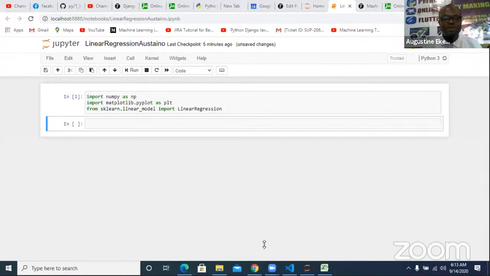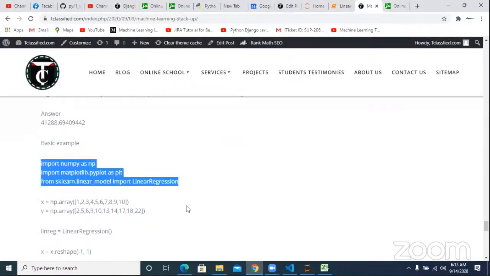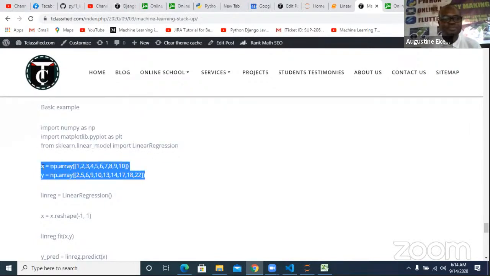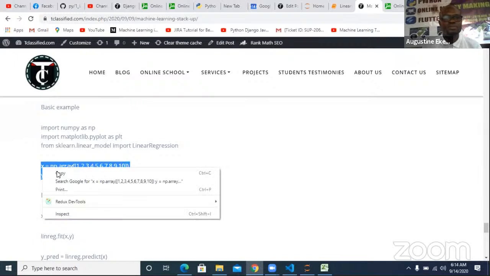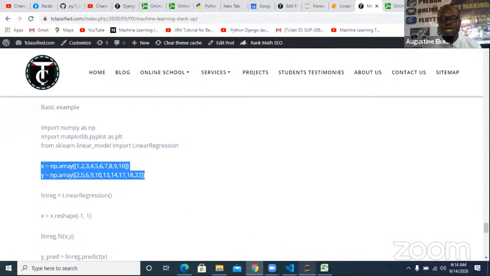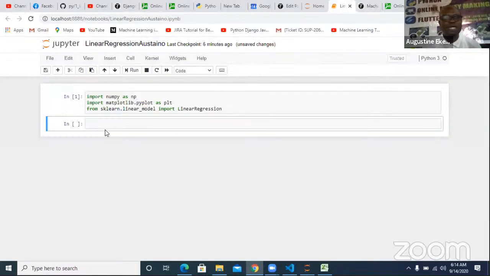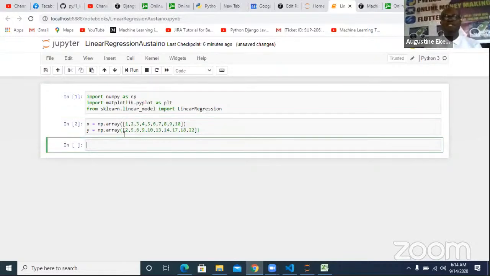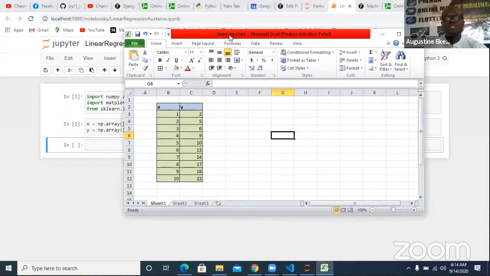We go back to this thing, and we put in all X, assigning all these values, and all Y, assigning all these values. So I just pick them up and get back to my Jupyter notebook and put them in. Once after putting, what do I do? Run, isn't it? So I've run. So what's the relationship between what I have here and what I have on this Excel? Who can tell me the relationship?